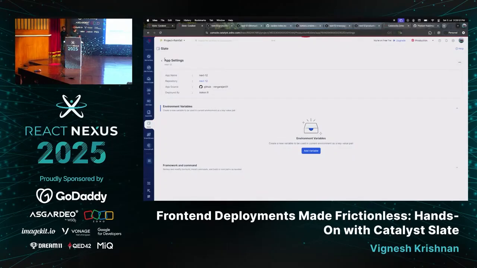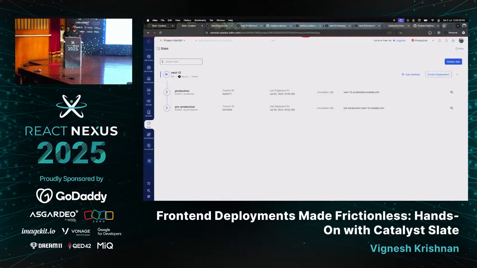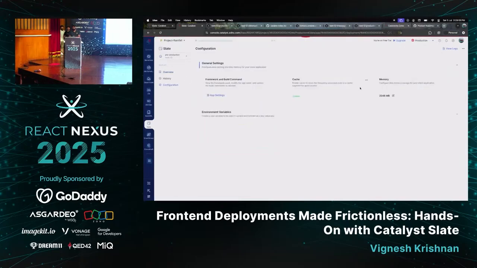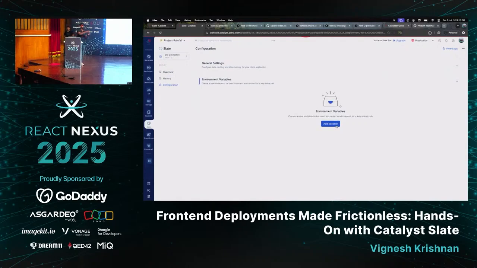Or let's say if you want the domain to be changed in a particular deployment, there is also a feature within each deployment called deployment level environment variables, where you will be able to create or override an existing variable which is already there in the app level environment variables.